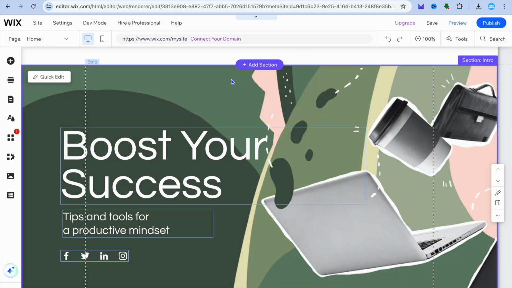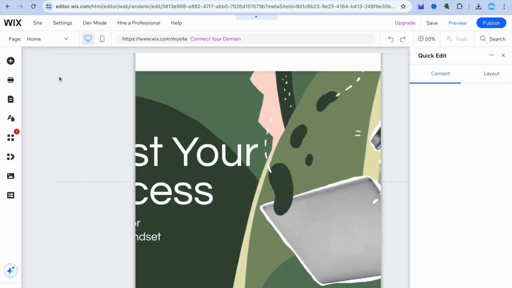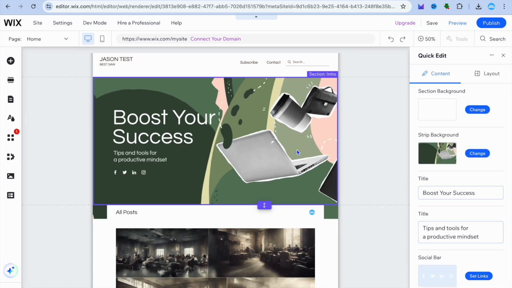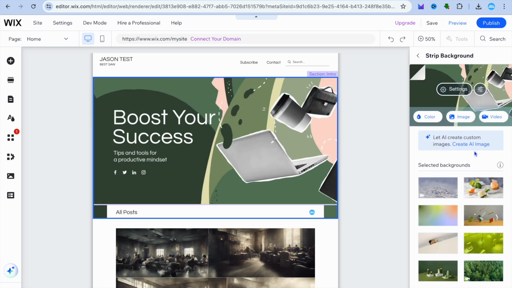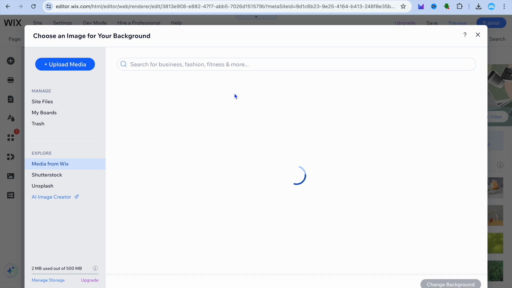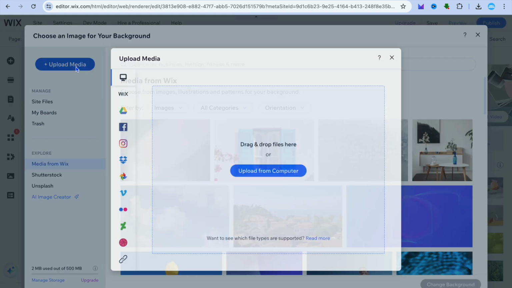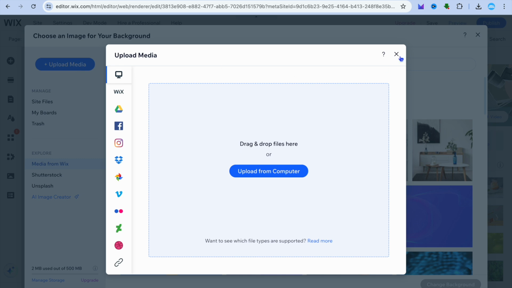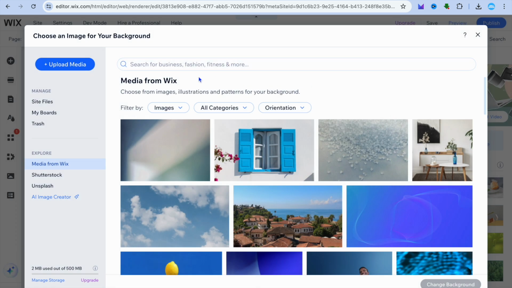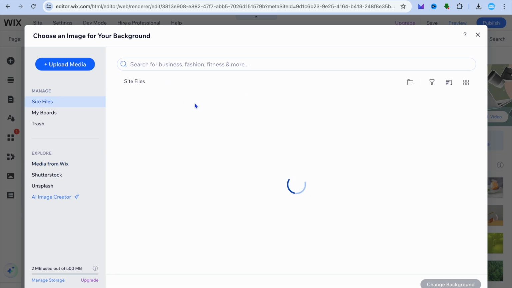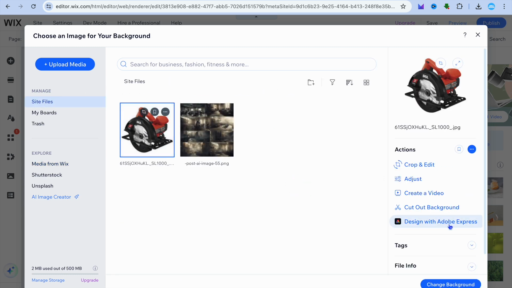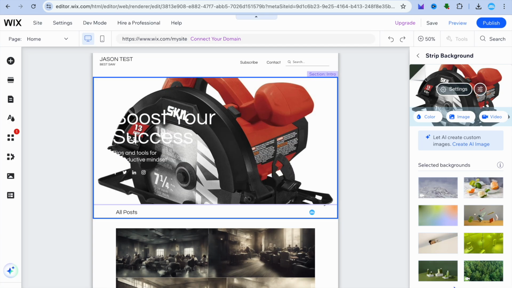So if I wanted to change this image, I can hover over the image, tap on quick edit. After I've done that, I could tap on change, then select image. After you have selected image, from here you can choose to either upload an image, so I'll do that real quick, or you can choose one of the copyright free images if you want. So I'll tap on site files, and I'm just going to be adding a picture of the SAW as the background, as you can see right there.